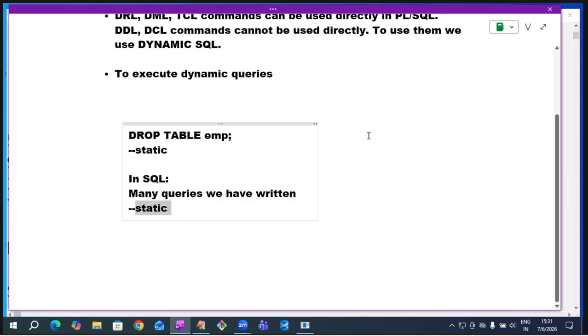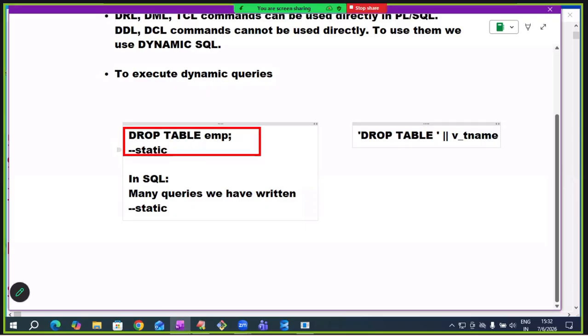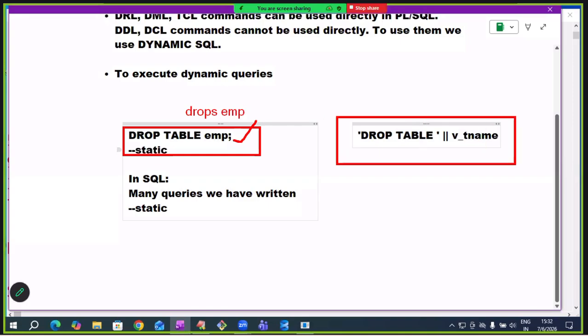Till now, we didn't submit a dynamic query. What is a dynamic query? Observe now. Drop table. Which table should be dropped? I don't know. So I'm developing the query like this. In one variable, I'm holding the table name. This static query is fixed, always it drops the EMP table. But which table this one drops, you don't know. At runtime, this will be decided.